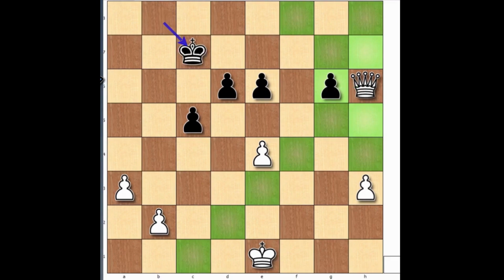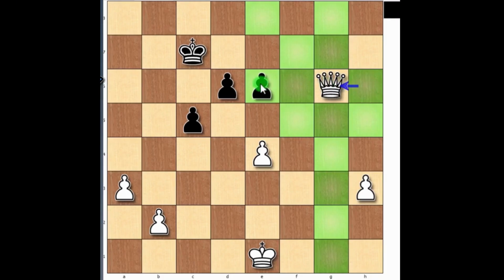He plays king to c7 and we capture the pawn. Now we are threatening to capture this other pawn and the opponent defends it.